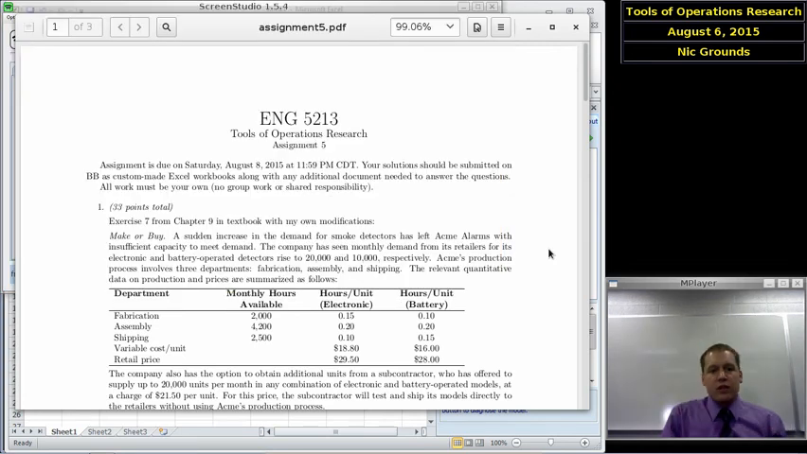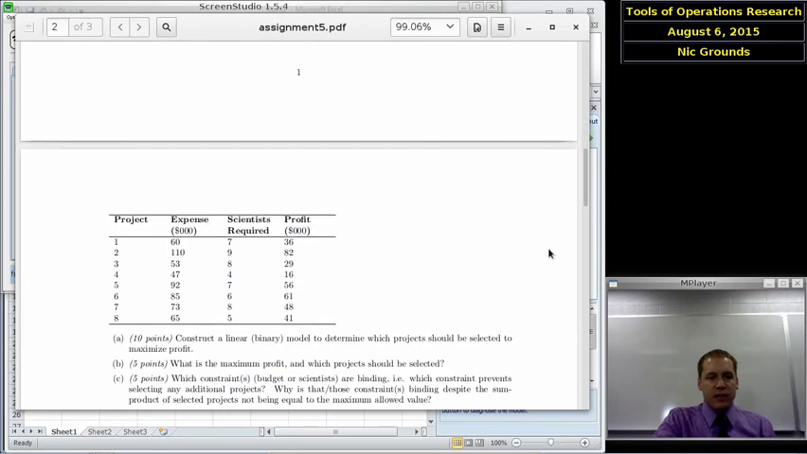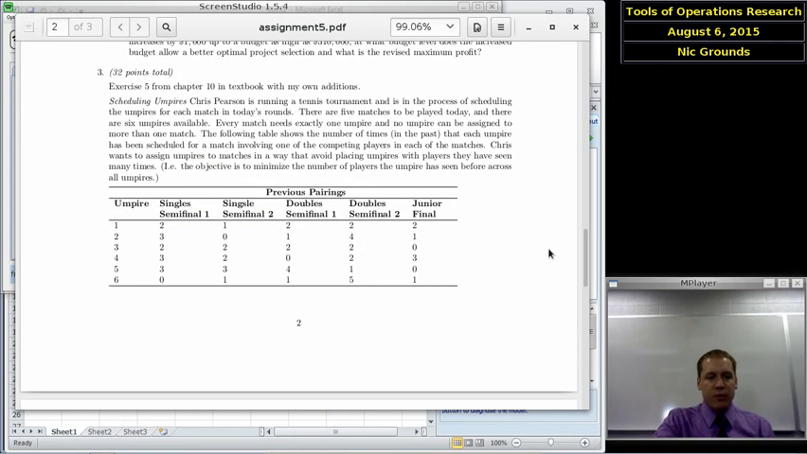Okay. So reviewing assignment number 5. Assignment 5 was focused on another special class of linear optimizations, specifically integer optimizations and, I guess you could say, binary optimizations, which are a special class of integer optimizations. So let's look down at problem number 3.